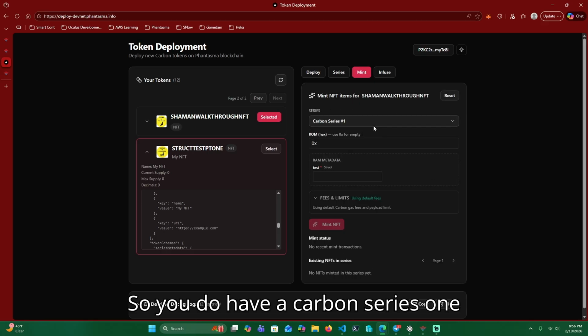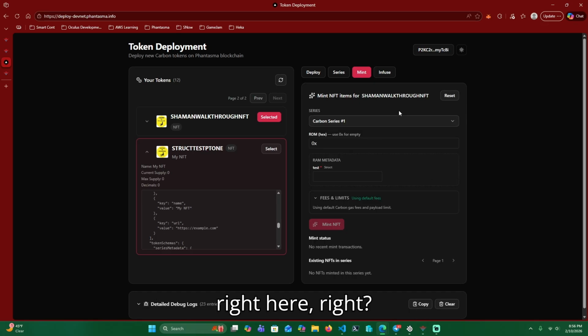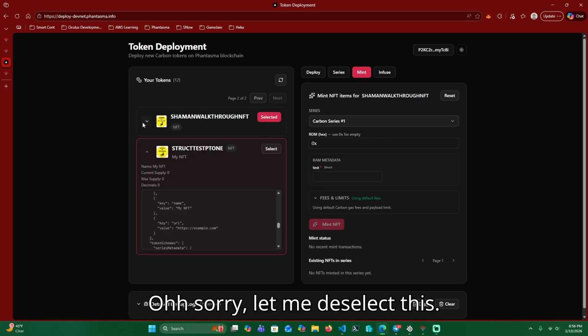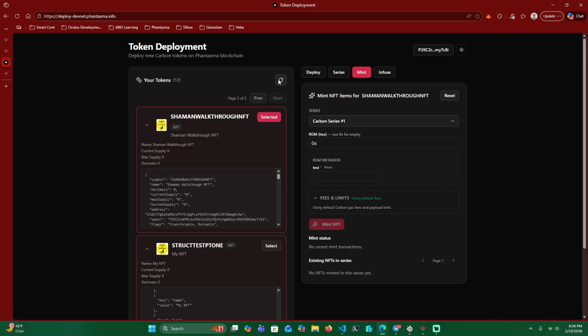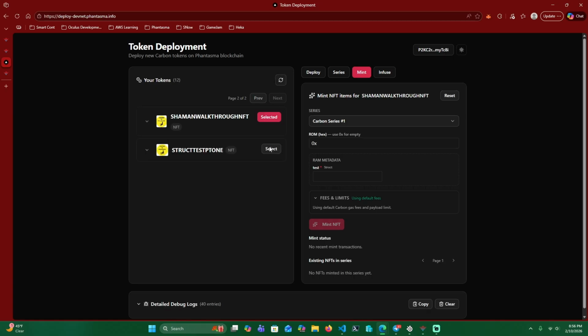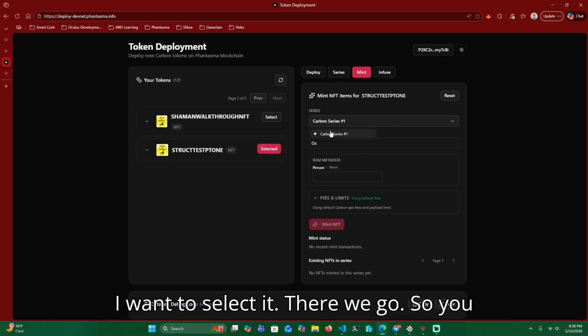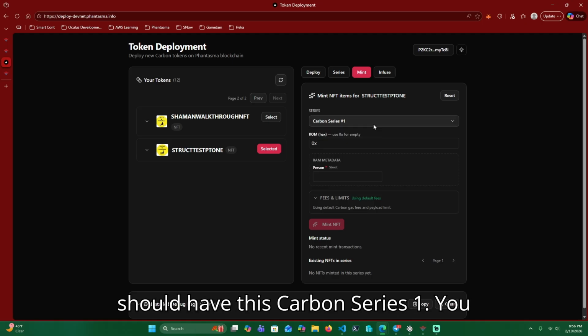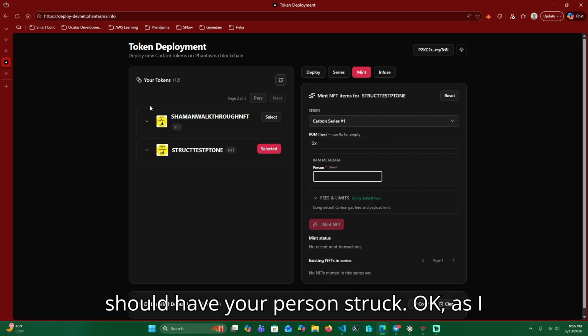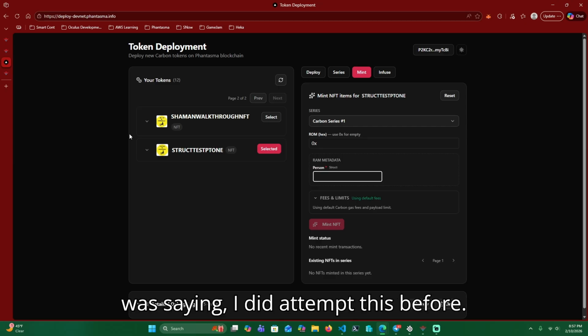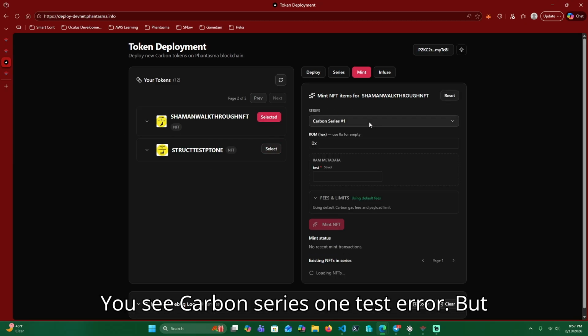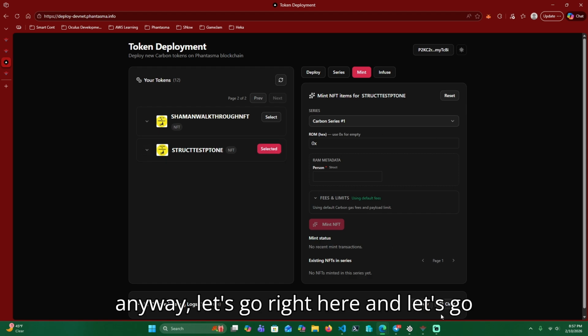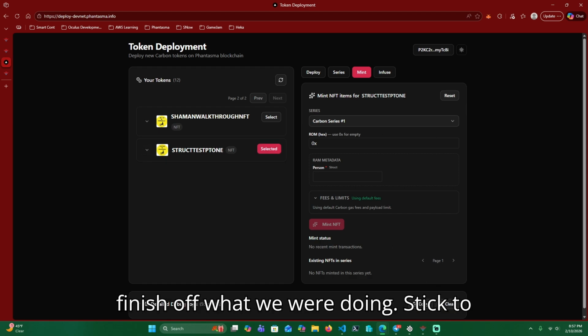So you do have a carbon series 1 right here, right? Oh, sorry. Let me deselect this. I want to select that. There we go. So you should have this carbon series 1. You should have your person struct. As I was saying, I did attempt this before, and you see carbon series 1 test error. But anyway, let's go right here and finish off what we were doing.